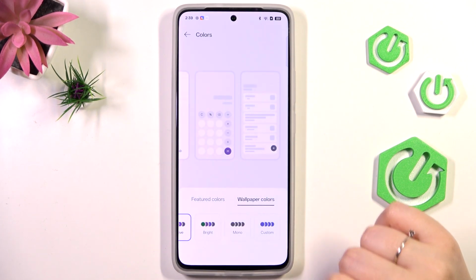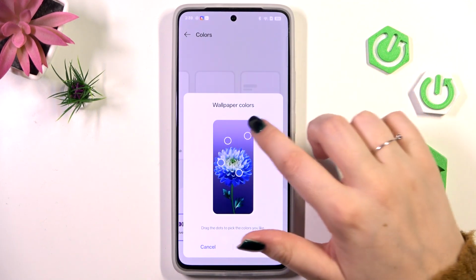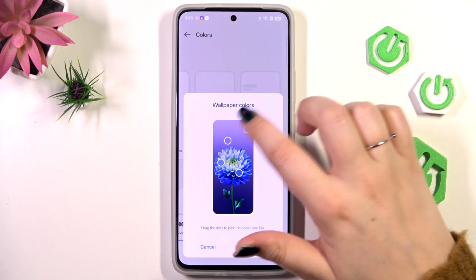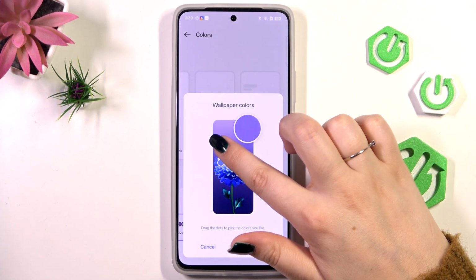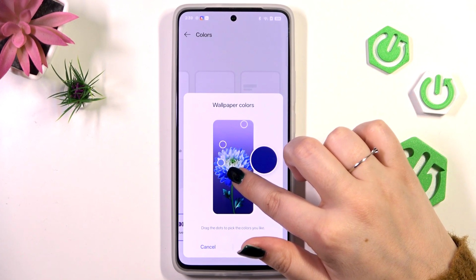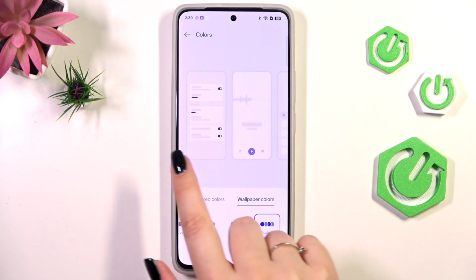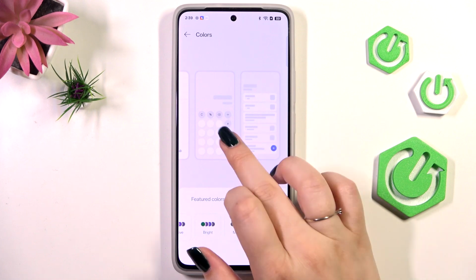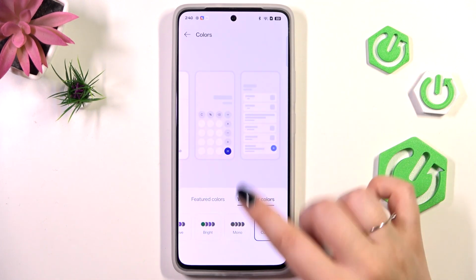on got it, and tap on custom again, and now you can choose 4 different dots. You can place them in different places or areas of the wallpaper, and therefore choose some colors which will be used in the system. So let's tap on OK, and as you can see, now we can check the preview, so the colors are applied on the specific buttons, for example, or switchers.